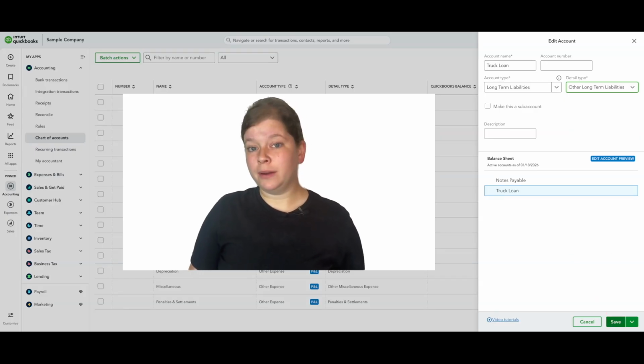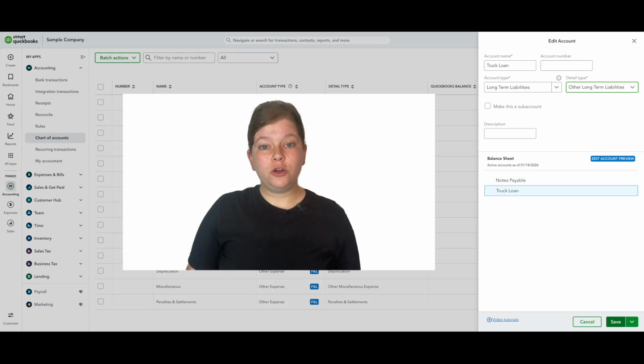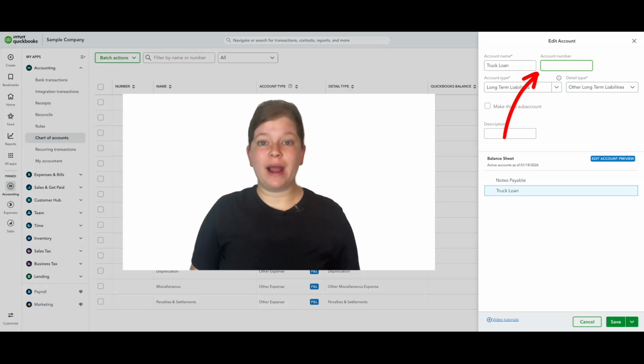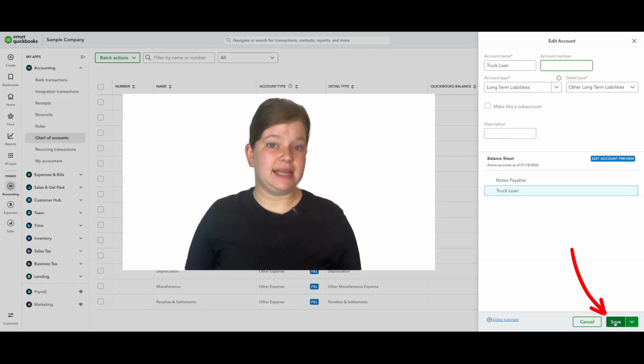Now, if you use account numbers and you need to edit one of them, you can do that in this same place. We just go up here to the top right and we'll see this account number field right here. You can adjust or add the number you need and then hit Save.